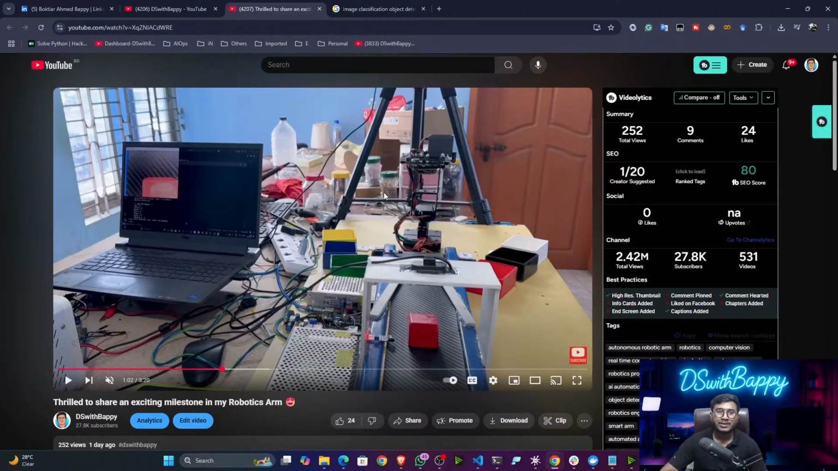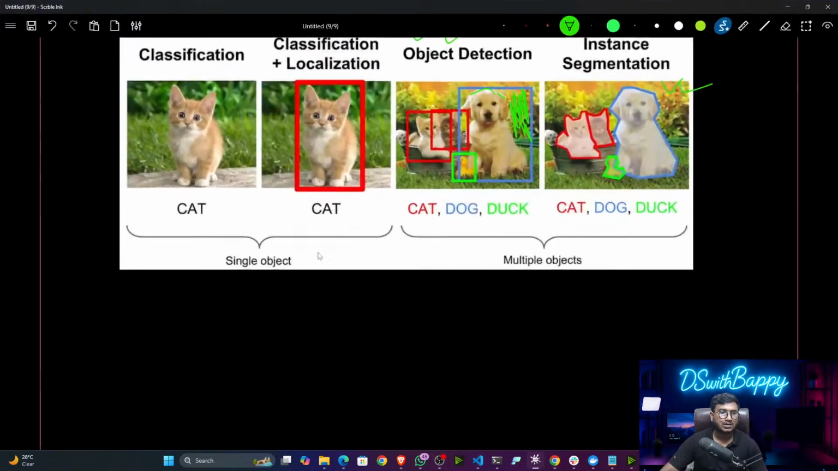I think abroad they are using these applications. But in our country, people are hiring labor for that. Even if you see an automatic bottle filling system, they are also using this kind of arm. So there are thousands of applications available. You can apply object detection on top of that.